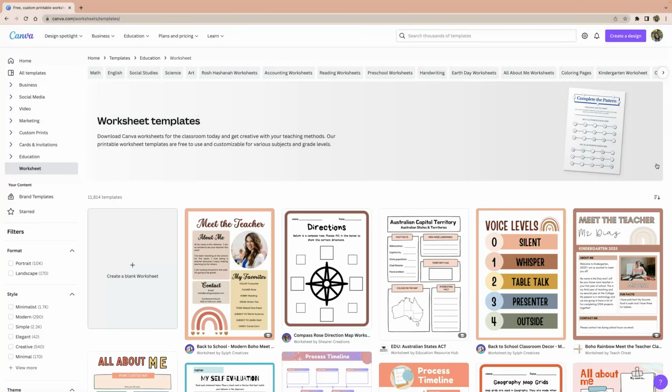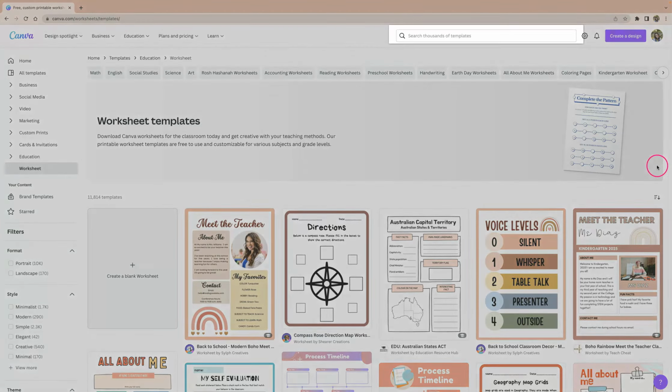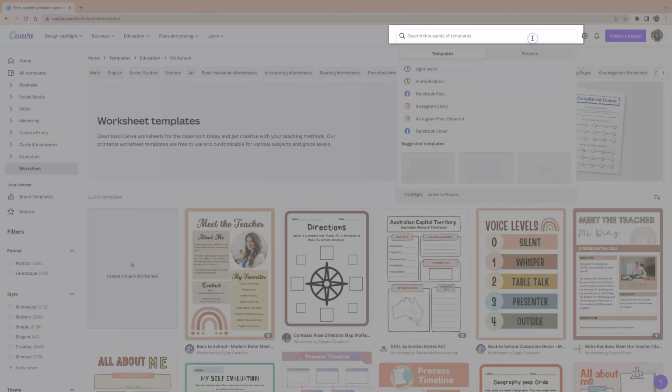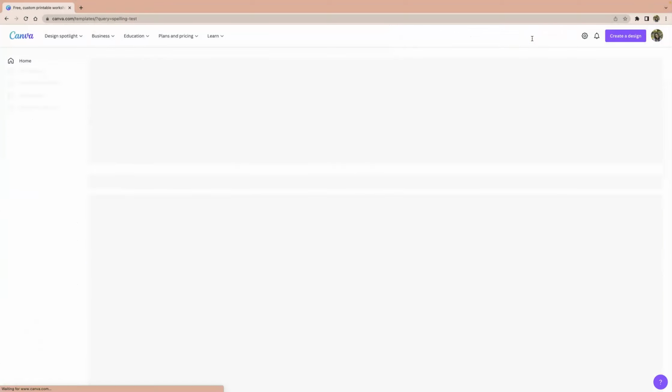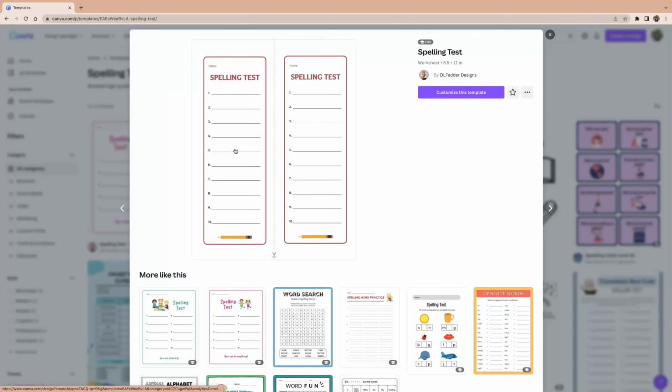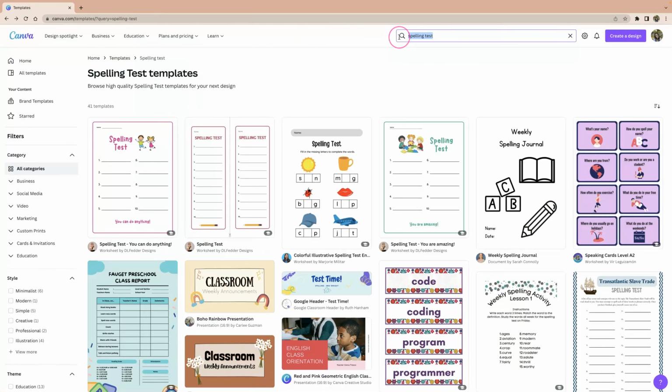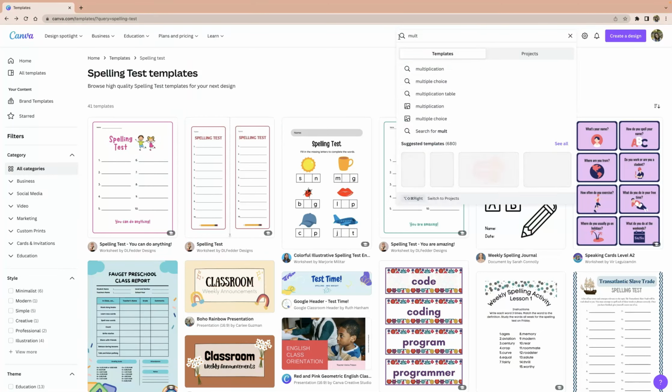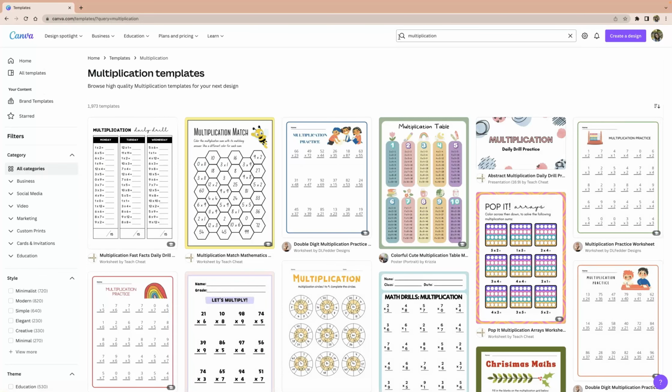There are certain templates on Canva that I consider to be time savers. These are ready to use and are usually well designed and aesthetically pleasing. One great example of this is a spelling test. Come up to the search feature and type in spelling test to see your options. I like this one because it splits the page in half and you can save paper. Another example of using the search feature could be to find a quick multiplication page. This is a quick and easy way to do this and you get a lot of options.